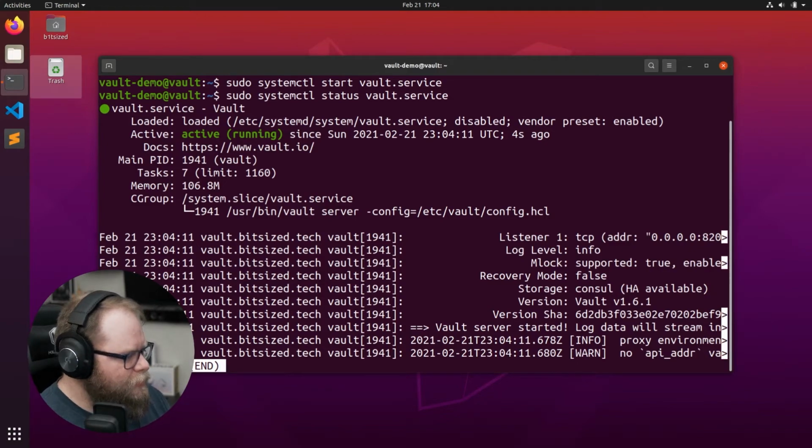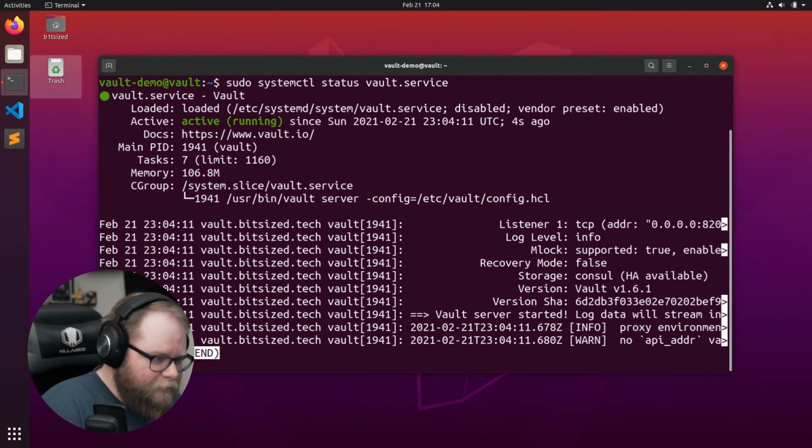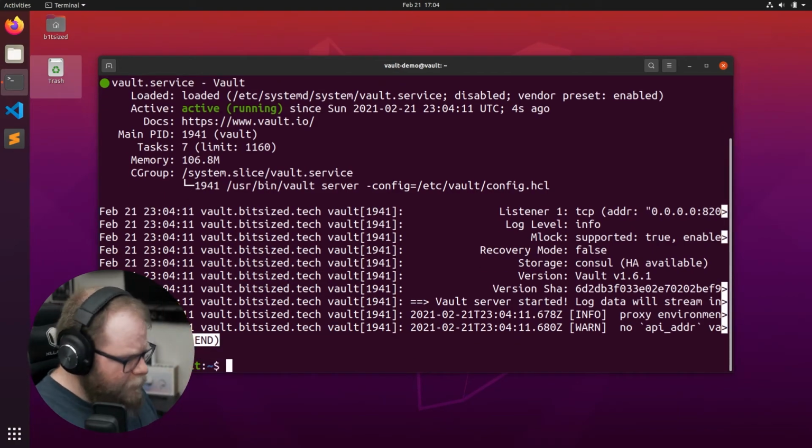We do need to, however, actually, let's stop the service. Something you do need to do is you do need to export a variable for your Vault.